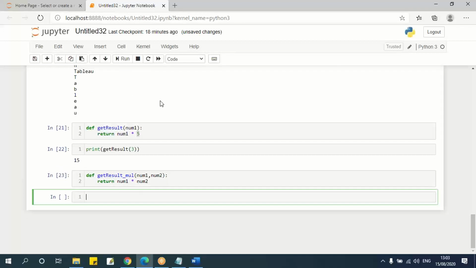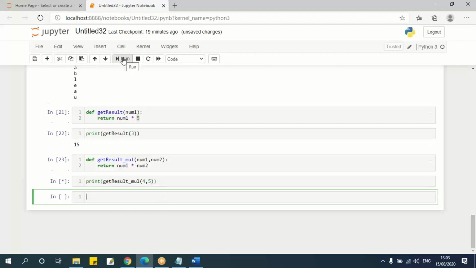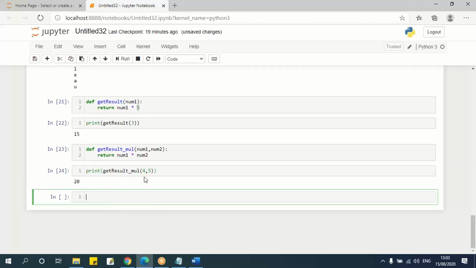Now there is a function which is ready. Now I'll say print get result. You have to pass two parameters, there's two values. Now I'll say 4, 5. I'm passing two values. Let me run this. Say 4 into 5, that is 20.